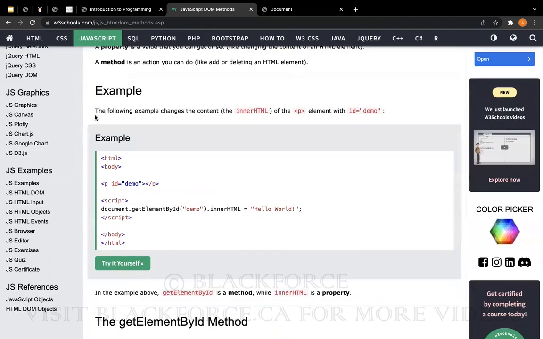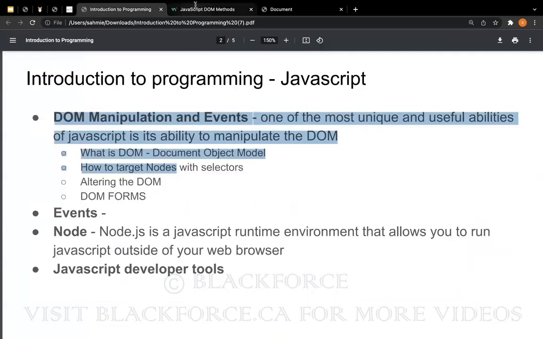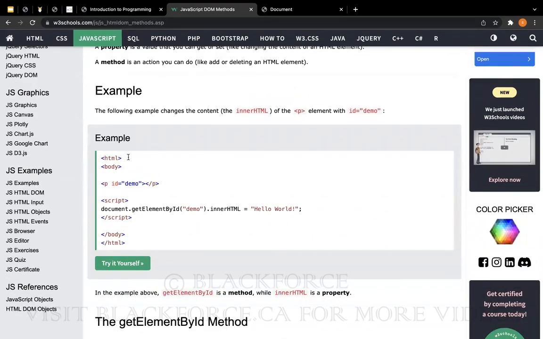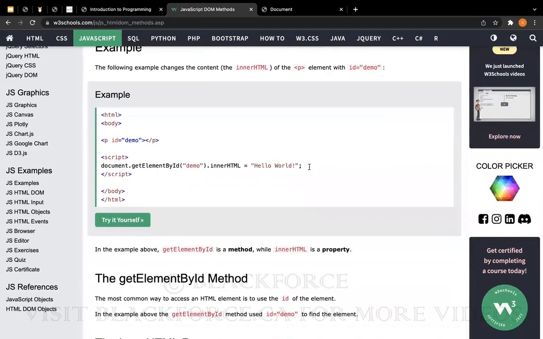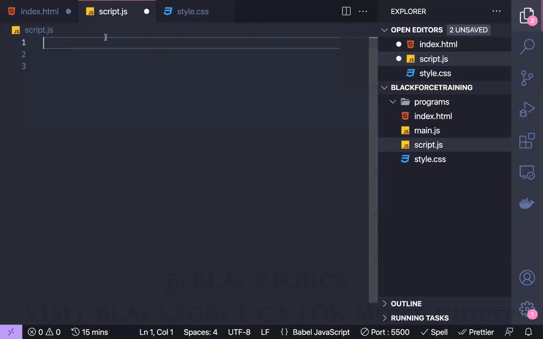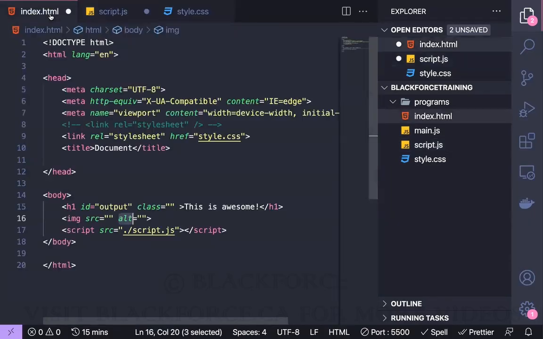Okay, so I'm just going to jump into examples. I'm trying to breeze through so I'll get to events, right? The full example changes the inner HTML of the P element with ID of demo. So I think this is what we've been playing around with since last week, right? We introduced document.getElementById last week, not even yesterday.